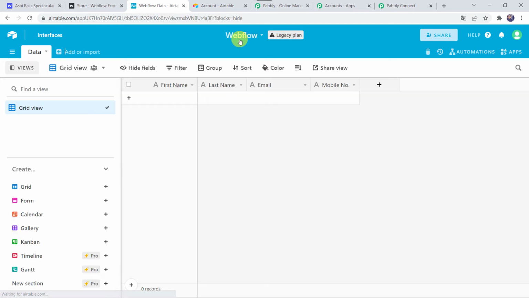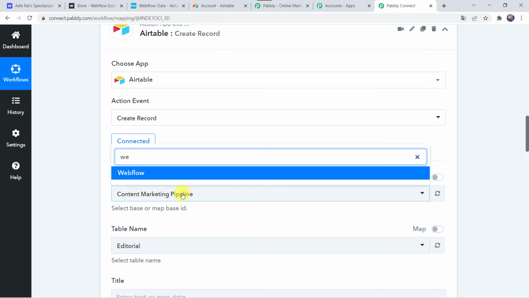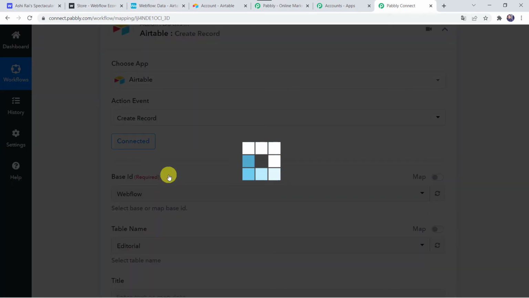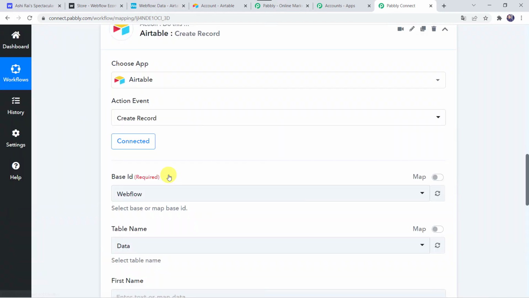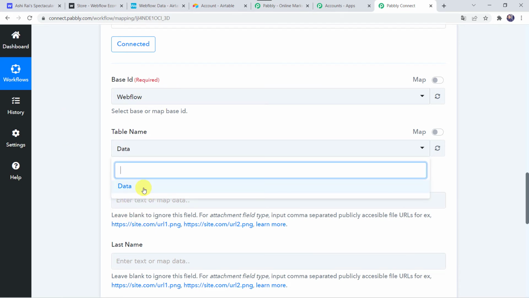And in this particular base, I have created a table named data where I have taken the fields for the first name, last name, email address and the mobile number. So you can add the fields by clicking on this plus sign as per your requirement. So let us select this particular base, that is Webflow, and the table name over here in Pabbly Connect. The base name is Webflow. Let us find the same. And here we can see that the table name is automatically captured just because I have created a single table in this particular base. Okay. If you have created multiple tables, from your drop down you can select your table name.